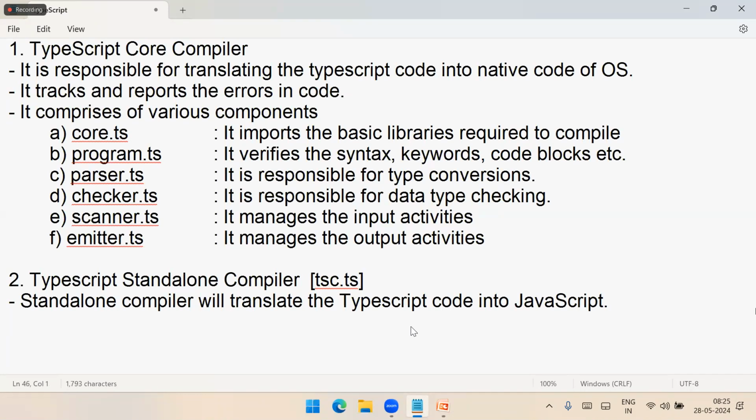What is the job of this? It is managed by tsc.ts. So two compilers are working in the background. One compiler will check if there are any issues in your program. Another compiler will convert that program into JavaScript after it succeeds.